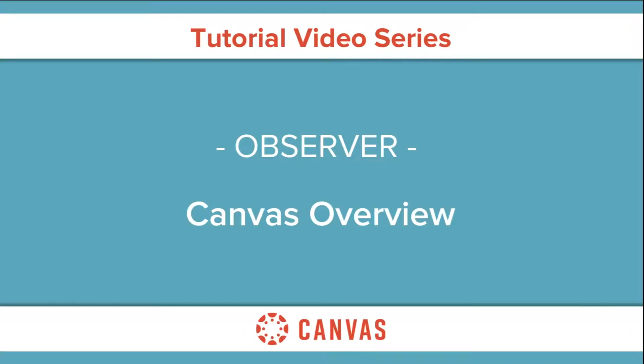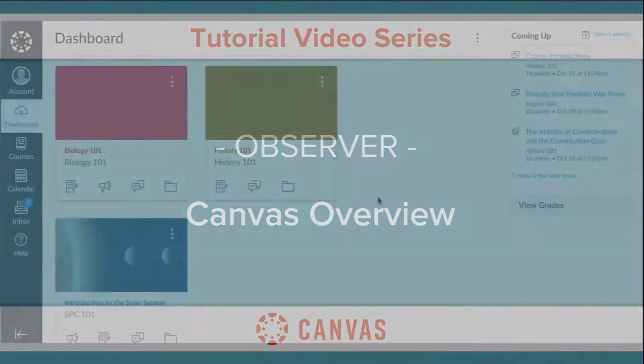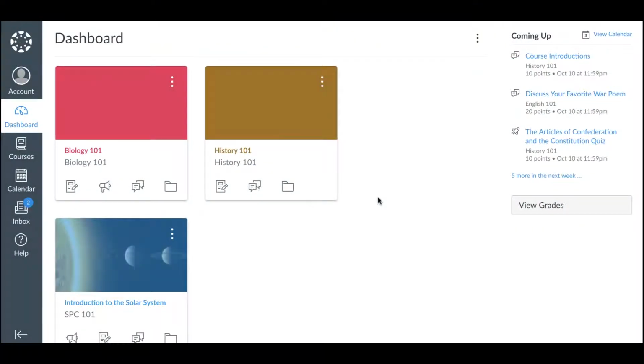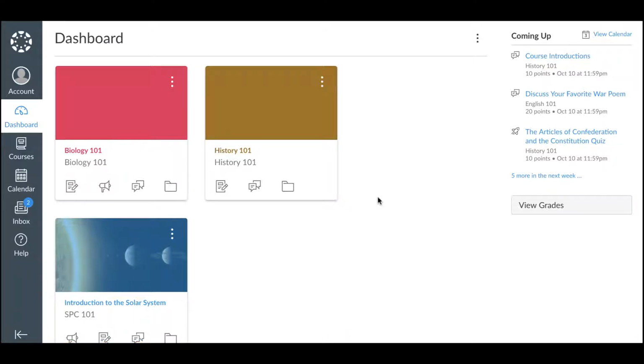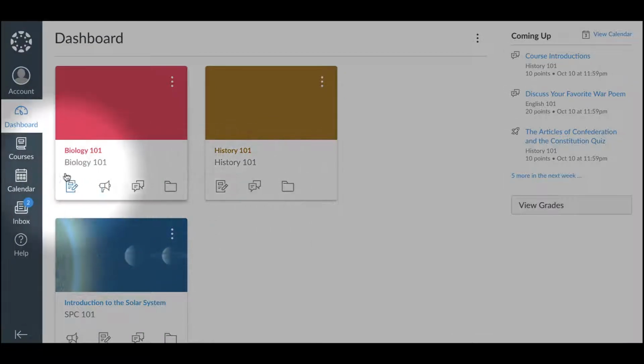In this video, you will learn about the Canvas dashboard and global navigation links, and about basic course navigation to view assignment details and grades. Card view displays a course card for each of your favorite courses. New courses automatically display on the dashboard. You can manage your favorite courses from the courses link in global navigation.